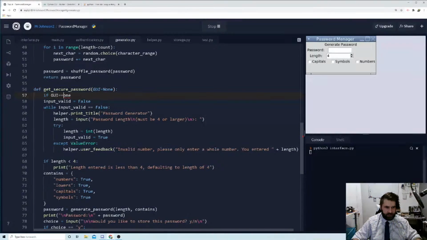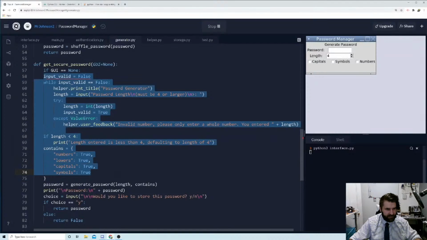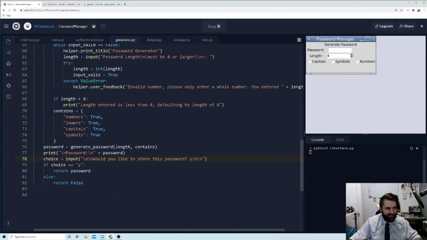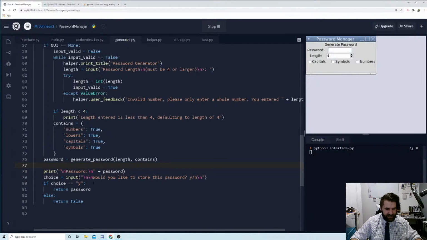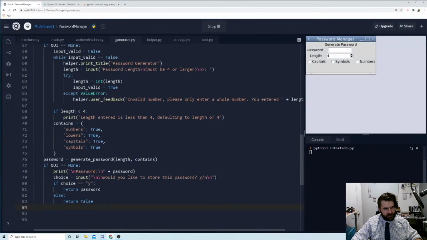If our GUI double equals none, I really don't like not having spaces, then we're going to ask the user for input. We're going to check if it's the right length. We're going to make this contains dictionary. We're going to do all of that. Either way, if it is or if it isn't, we're going to do the password thing. And then we're going to go back into here and say if GUI equals none, and we're also going to do all of this. Else, we're just going to return our password. I don't need to put it in an else. I could if I wanted to, but it's not strictly necessary. So that should just be fine.